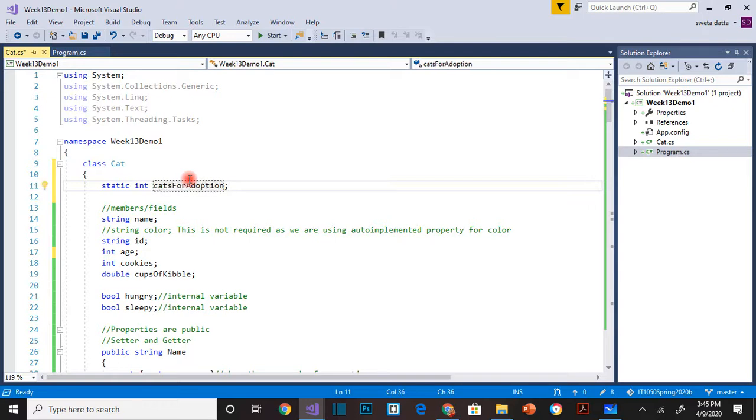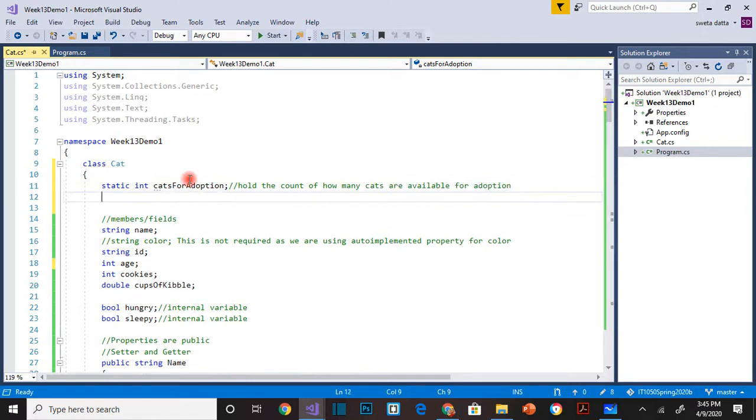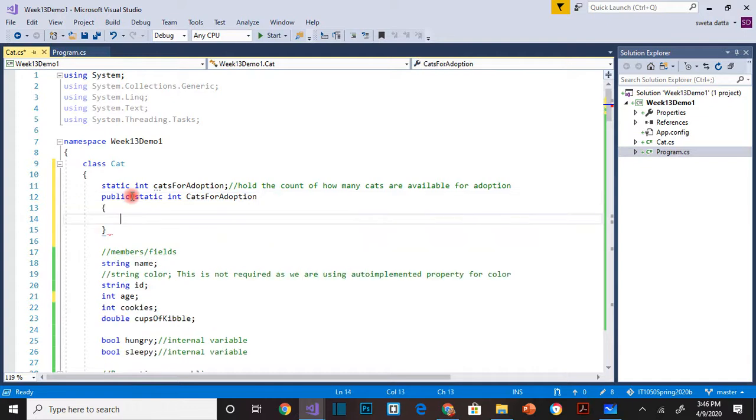Cats for adoption. So this is going to hold the count of how many cats are available for adoption. So this is a private member. If I want this to be accessible from the program.cs, I have to make a property for it. So I'm going to say public static int cats for. So that is going to be my property, a static property.